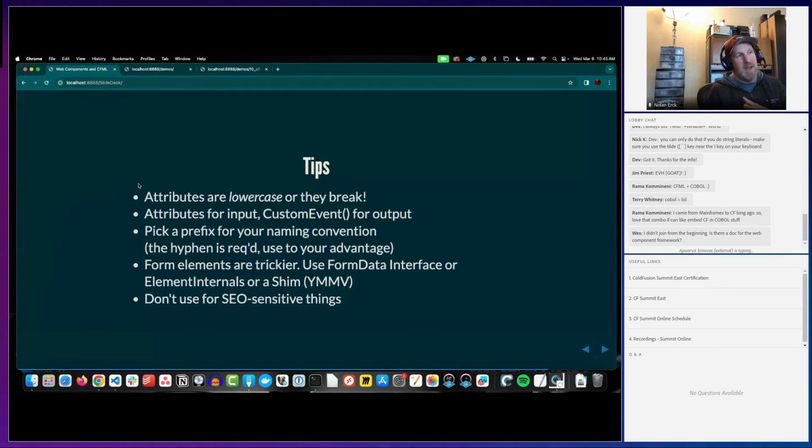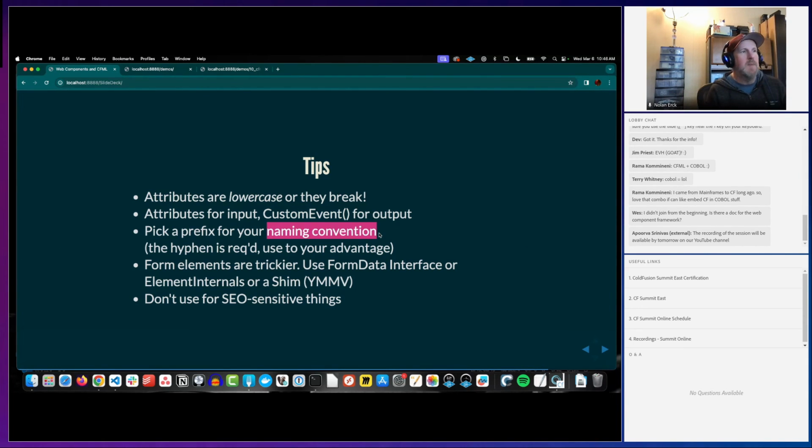You can use attributes to pass data into your web component, as we saw. You can use a thing called CustomEvent to pass data back out to the calling world if you need to do something like that. As I mentioned before, since you have to have a hyphen in your component name, come up with a naming convention. I run South of Shasta, so I might build like, sh dash and then the component name, for example.